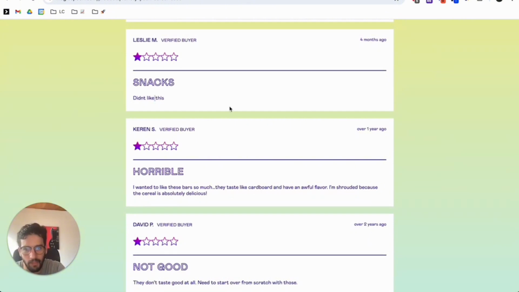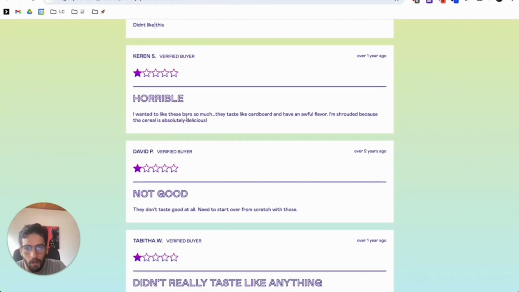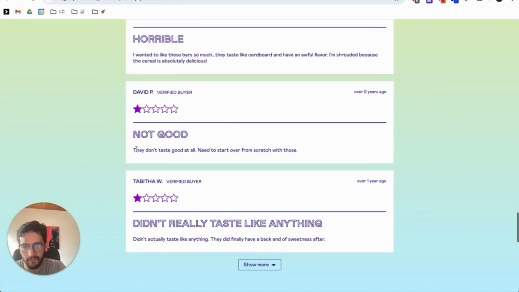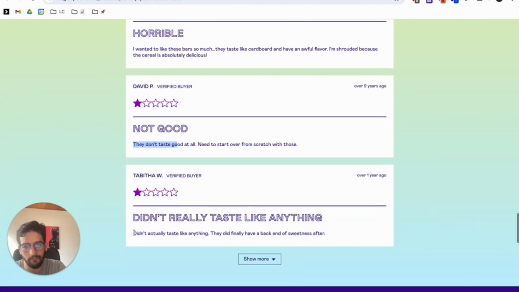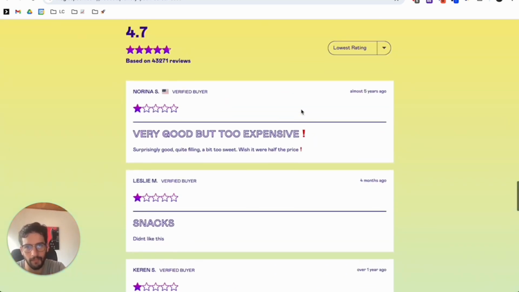Didn't like this, okay. The bars, they taste like cardboard. So again, taste, that's another angle. Some people don't like the taste. They don't taste good at all. Okay, taste. So taste is kind of the biggest negative review here, the biggest setback for many people.